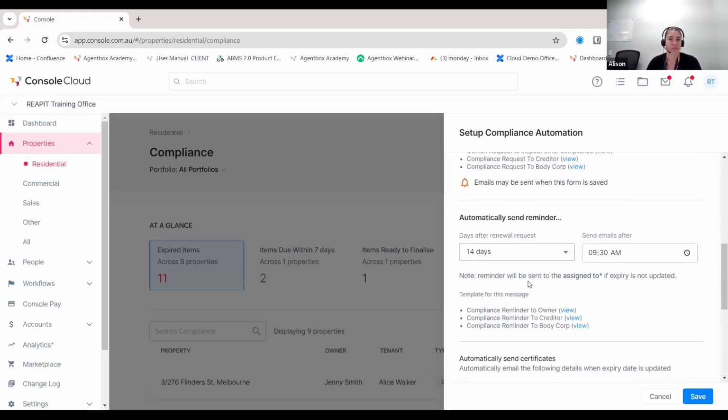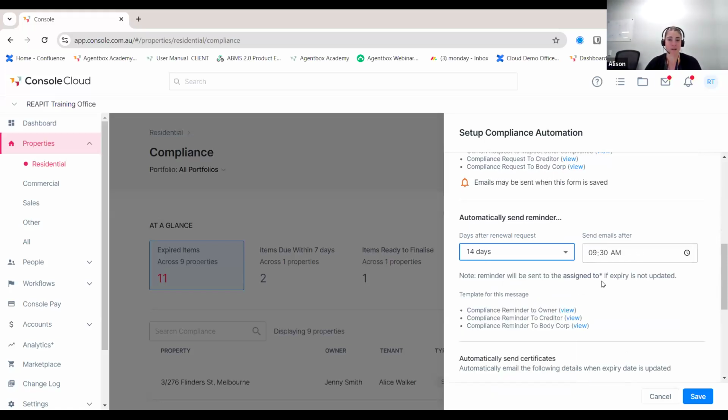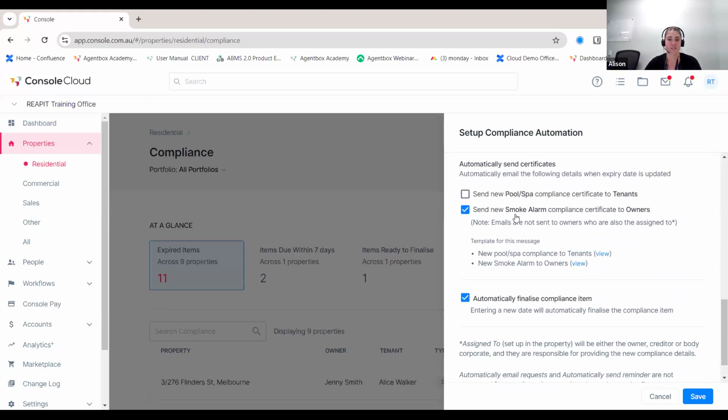Coming down further, we have our reminders. So if everything happened the first time, we could all put our feet up for a very, very long time, but it doesn't. So we are then going to pop in a reminder. So after the initial request, 14 days later, we can send emails after 9:30. And again, all those templates are sitting there. Our certificates. So if I have smoke alarm certificates uploaded, they are going to automatically send to the owners when finalized.